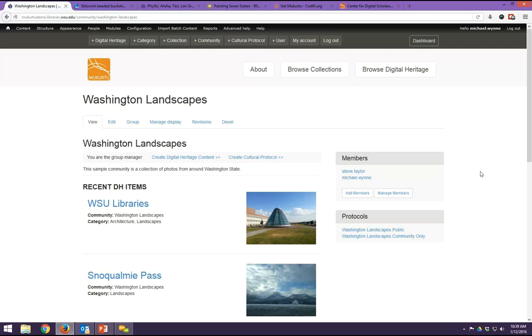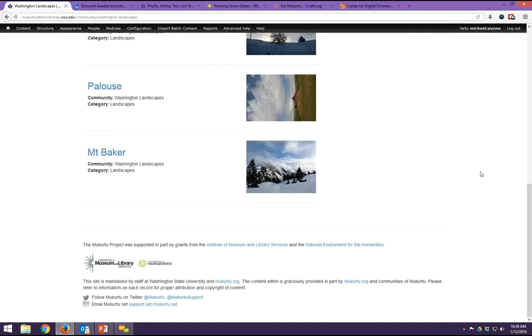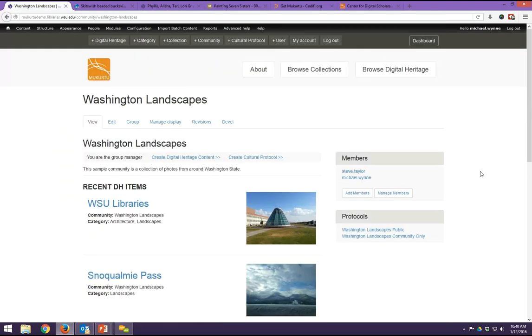Does Mukurtu interact with any social media sites like Instagram or Twitter? Like, can you upload or grab content from social media and include it on Mukurtu? At the moment, no, that's not something that is built into it.